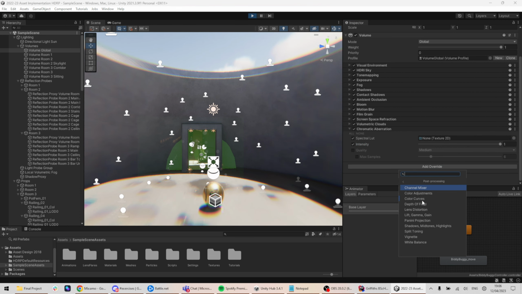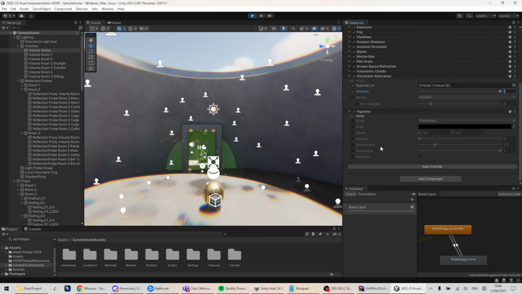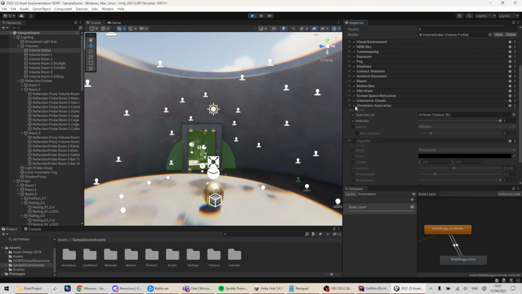Let's see what else we got. Post-processing. Let's do a vignette. There's no vignette here. So vignette is basically darker edges. Let's pop that up. You can kind of see that. And these can be animated as well. So you can have this as a damage animation, for example. All these post-processing effects stack. And you can turn them off.